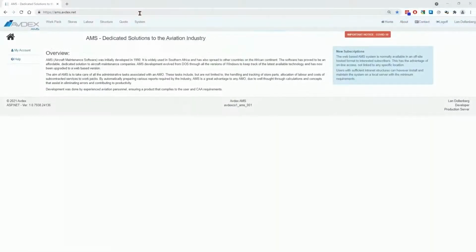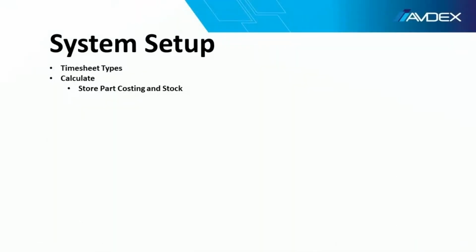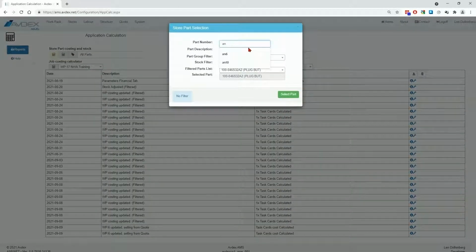Calculate. Application calculations can be executed from the main menu system selection, Calculate sub-menu. Store part costing and stock. A part number or all parts may be selected by using the filter.